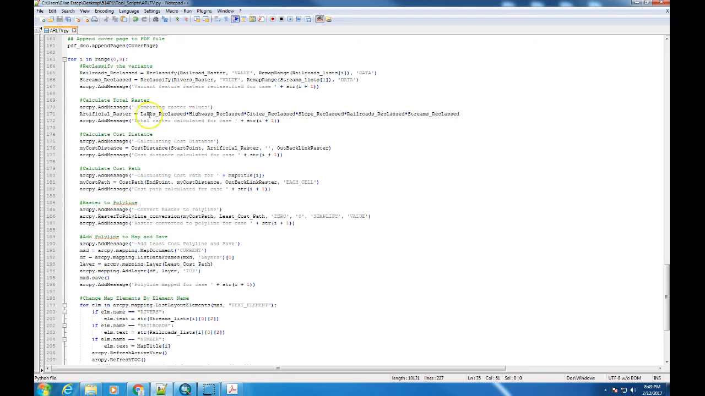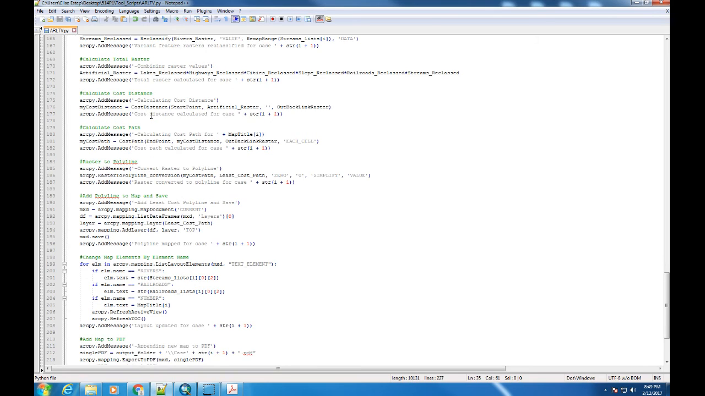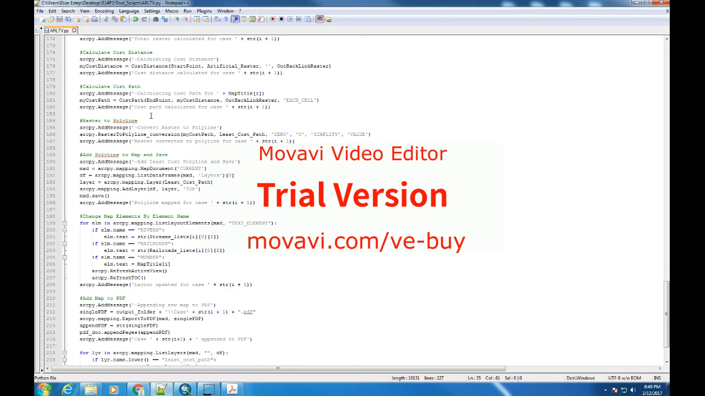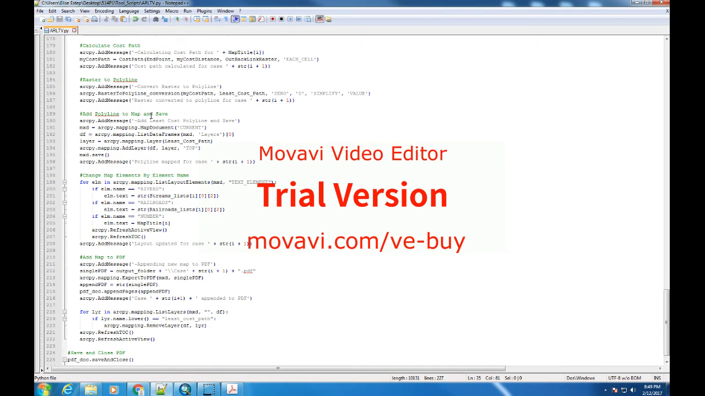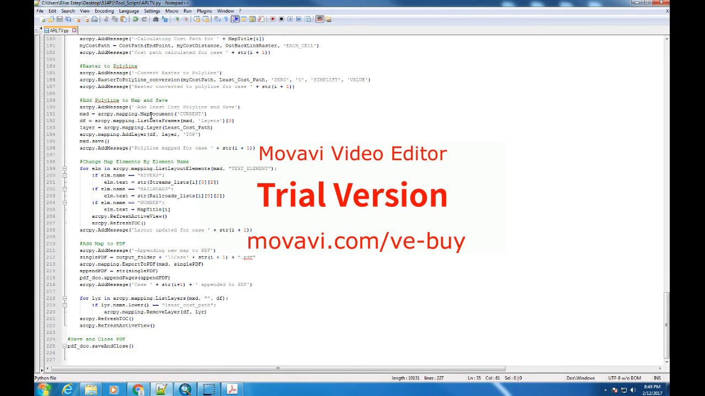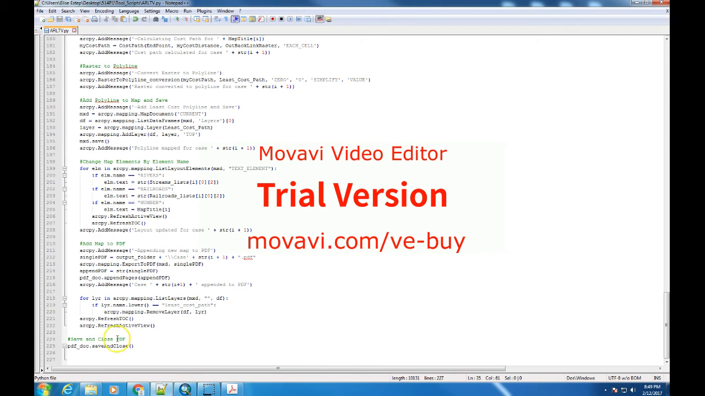The map is then appended to the PDF and exported separately as its own PDF, and then it's removed so the legend on the layout view doesn't run into the world imagery. The elements on the layout view are updated by their element names, and they're updated according to the values in the arrays for that case. One important step that we found was to refresh the table of contents and refresh the active view. Without them, the map did not print correctly.